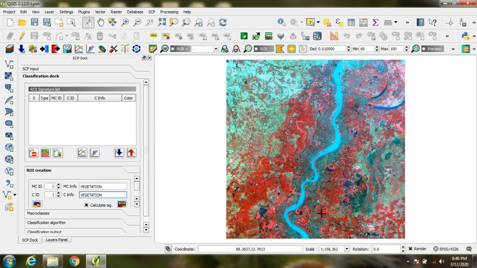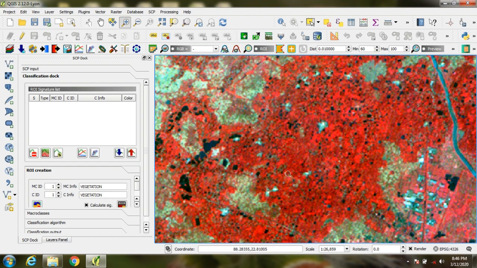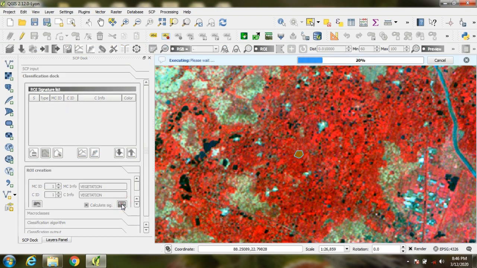Now we have to collect samples from the whole image randomly, and the training inputs will be selected very carefully. We have to collect the training inputs, minimum 3 to 4 for each class, and here I am showing just using 3 samples for each class. Okay, so first zoom the vegetation cover. You all know the red color goes in the vegetation cover. Just after zooming, go here, create ROI polygon, select the vegetation cover, then just click on calculate signature.